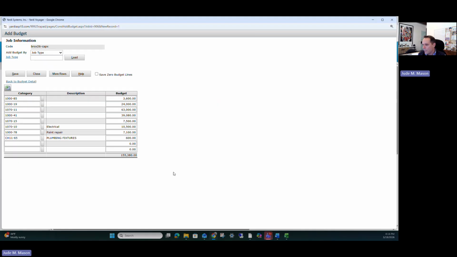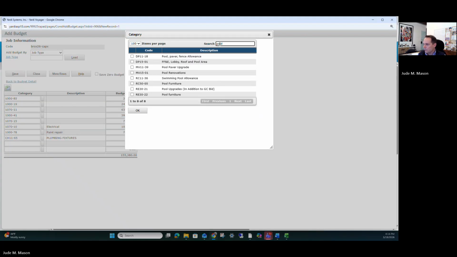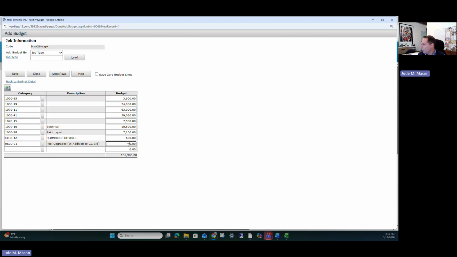Then we have pool and decking. So we'll just make that pool. Pool paver, fence allowance, pool paver. Actually, we're pretty pool and decking, pool paver. 6265. Maybe we'll just make it pool upgrades. Let's make it pool upgrades. It's more general. 6625.